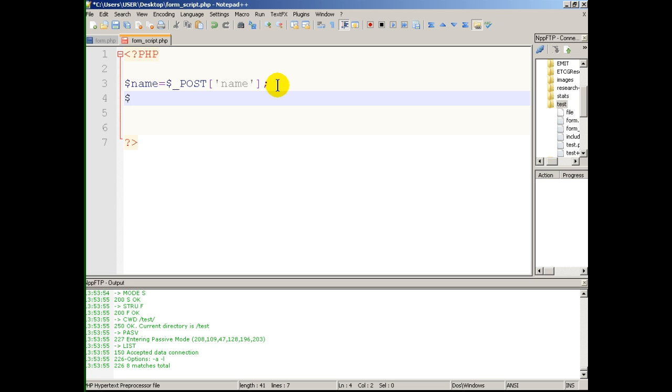So now we'll do the shirt size. So we'll do $size. This creates the variable size. We get from the post command, bracket, single quotation mark, size. It's all lowercase, again, because I created it as lowercase in the form. Close bracket, semicolon. Always remember that semicolon.